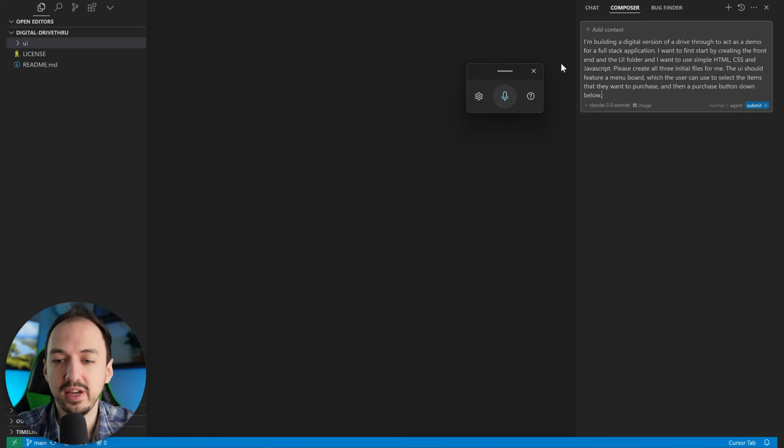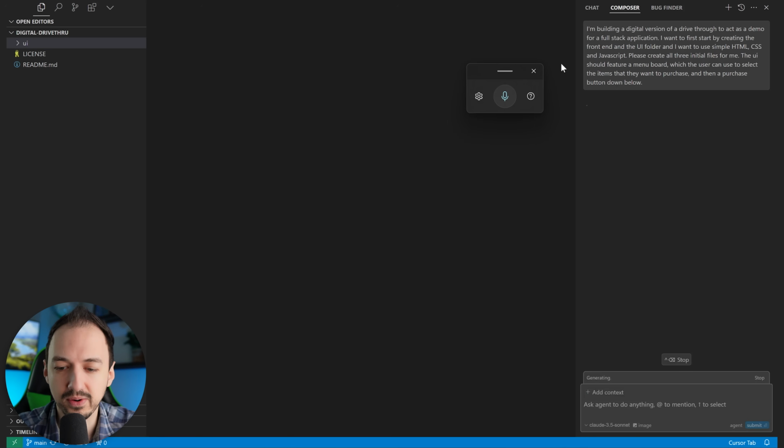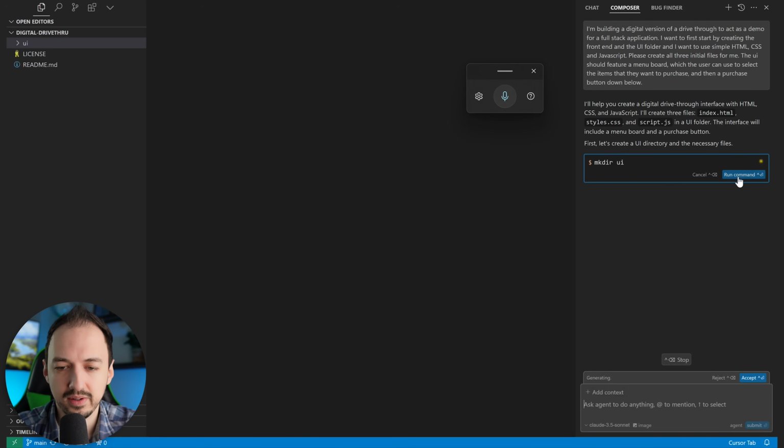So as you see here in my prompt, I give it some context about what I'm trying to do, and I specify the technologies that I want to use that are going to ensure that this thing stays on track. I'll submit that request. I think we already have a UI folder, but I'll just run this command that it's proposing anyway.